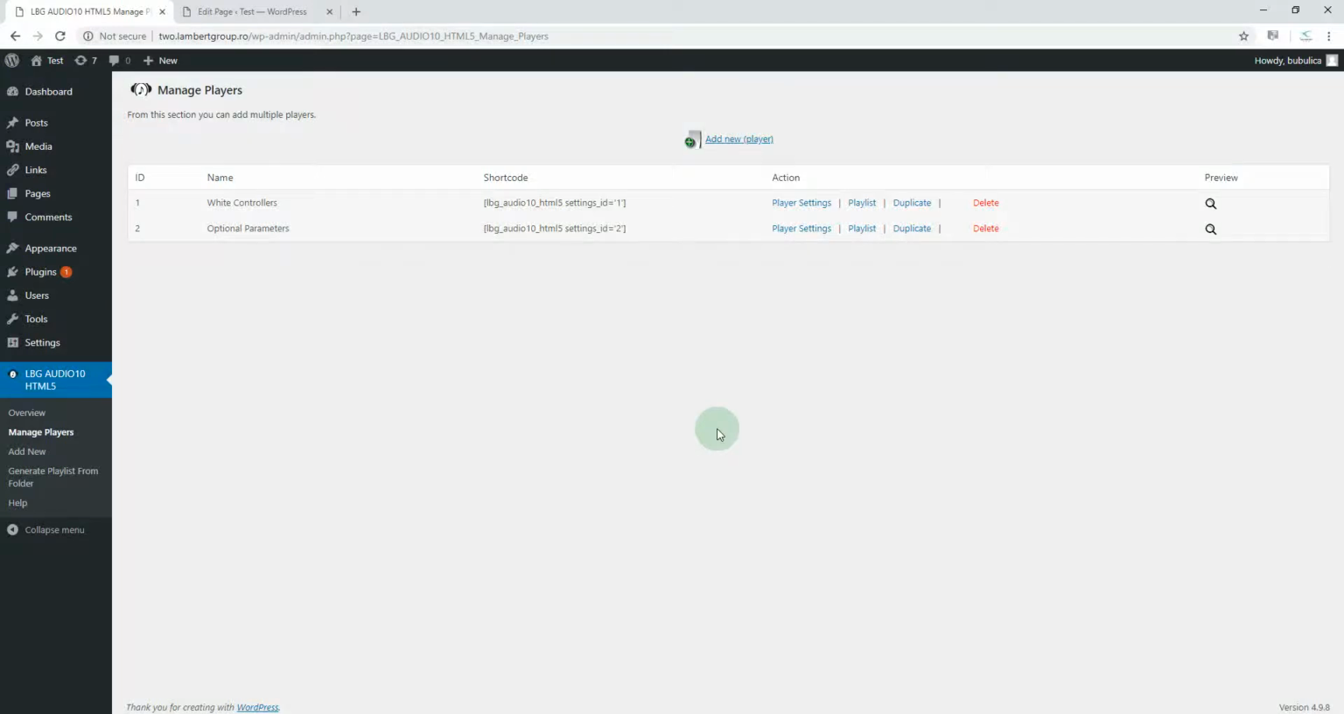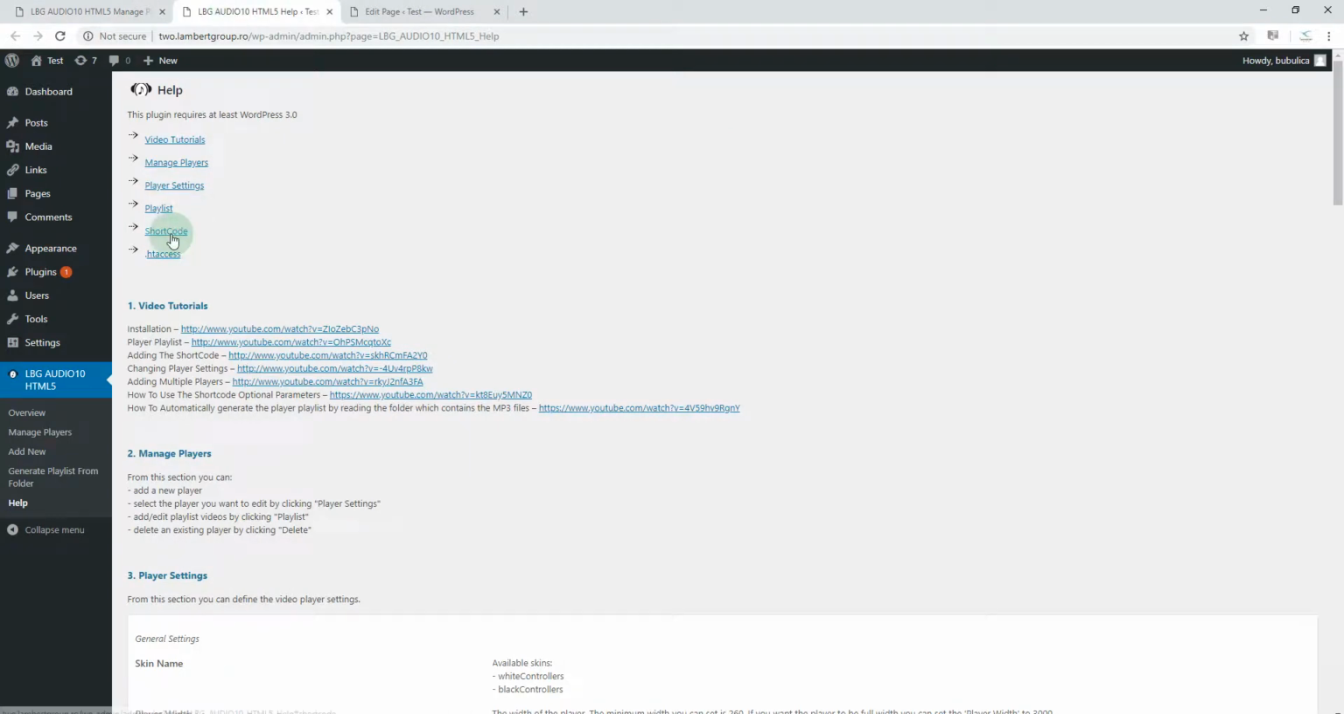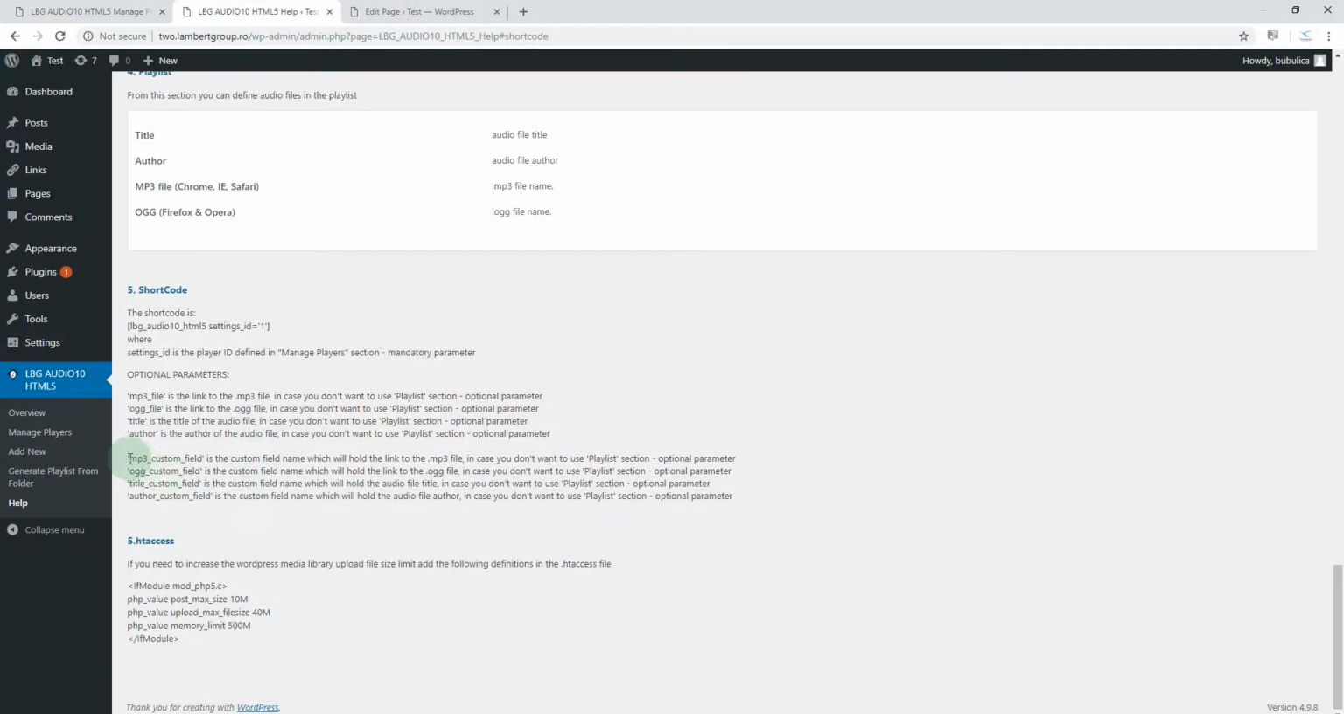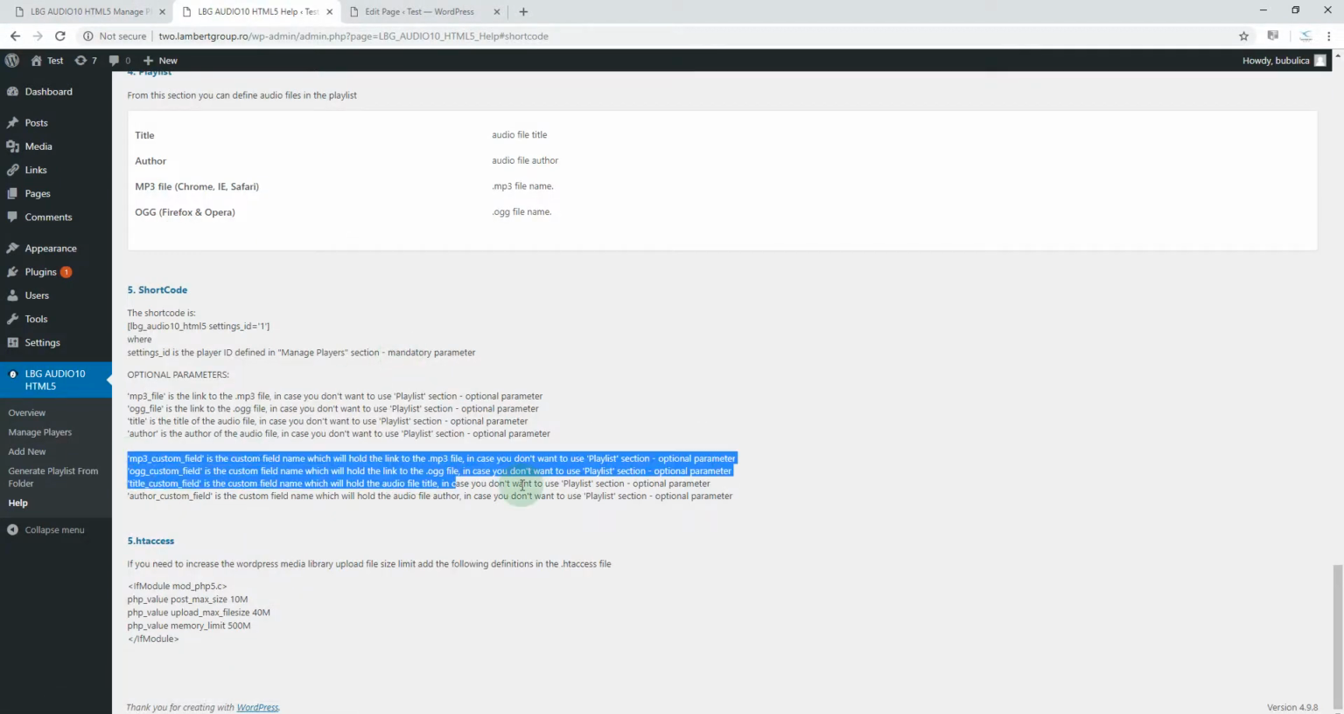Hello, in this video I'm going to show you how you can use the player shortcode with custom fields. We'll go to help section, shortcode, and here we have four custom fields.